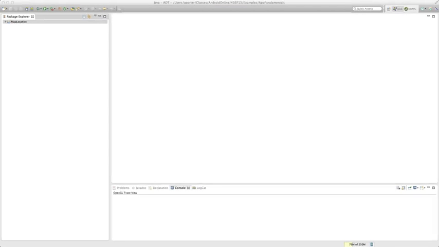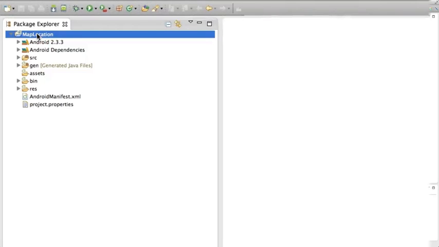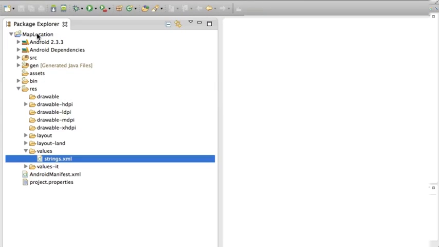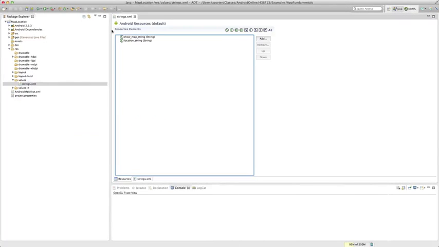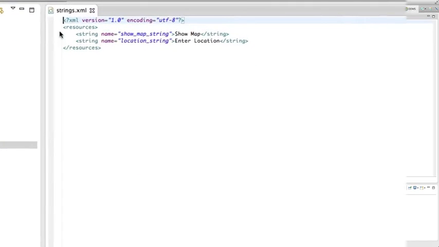So here we are again in Eclipse. I've defined some strings for the Mapplication application. Let's open the strings.xml file in the res/values directory. This file shows 2 strings, show_map_string with the value showMap, and location_string with the value enterLocation.